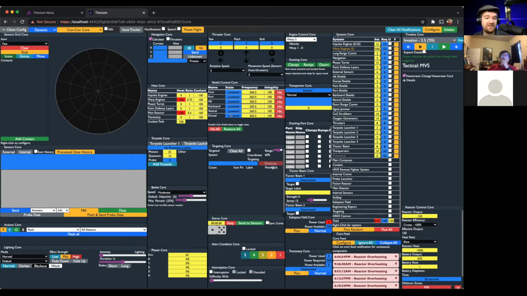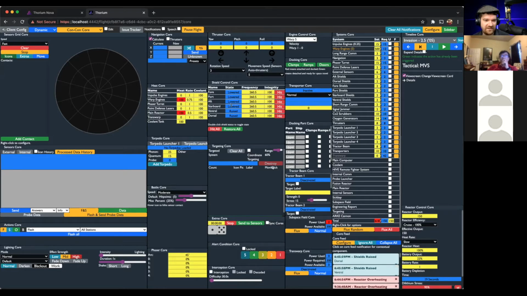But there are actions here that aren't entirely obvious. Like I can double click on the shields in order to raise and lower them. That's not entirely apparent from this UI. So certainly much to be desired.